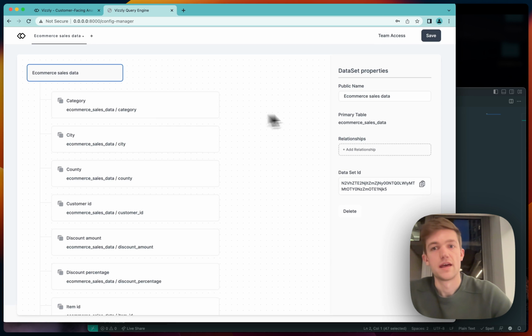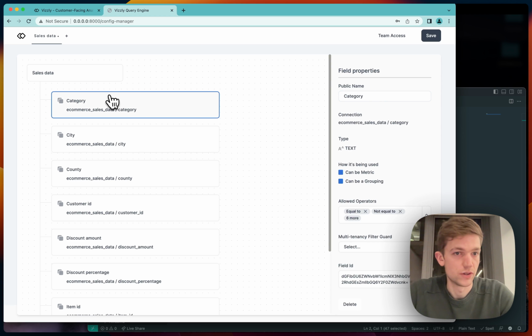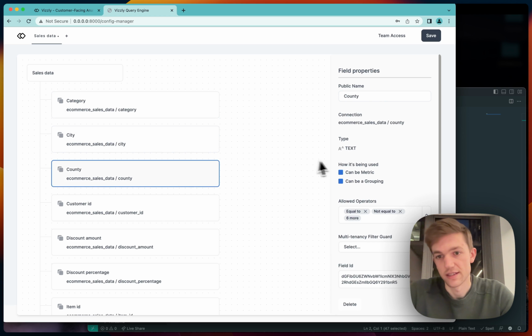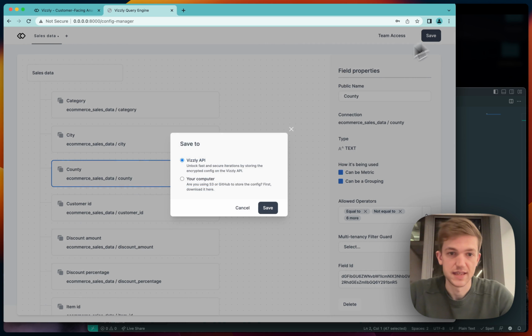Like so. And I can change the name of the dataset through this dataset properties panel, or I can change the name of the fields. I can set if the field should be used as a metric or as a grouping. I can change the operators that are allowed to filter the data on the dashboard itself. So this is where I can control various properties of each field. For now, I'm just going to leave it as the defaults and click save.